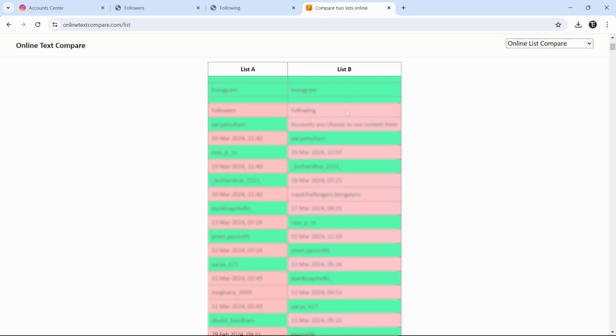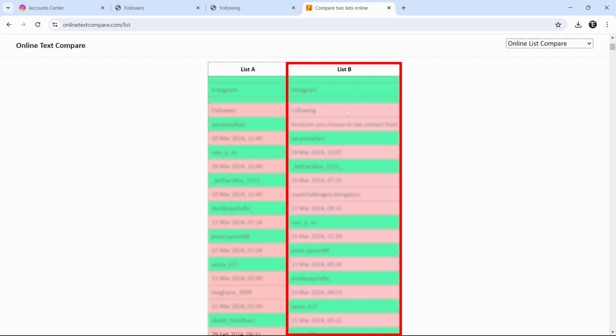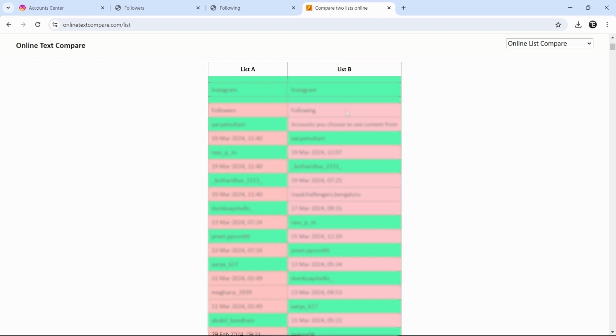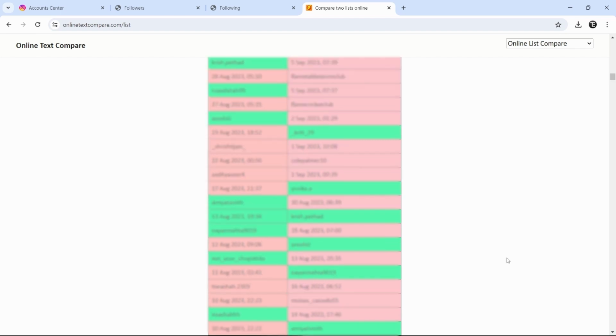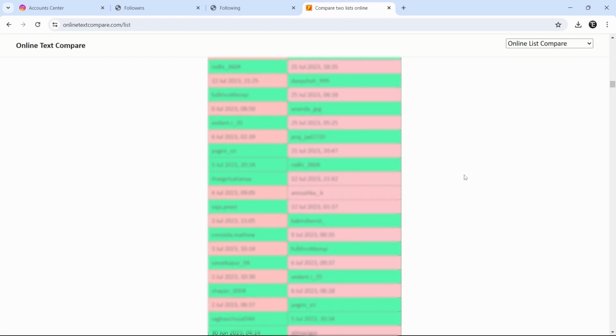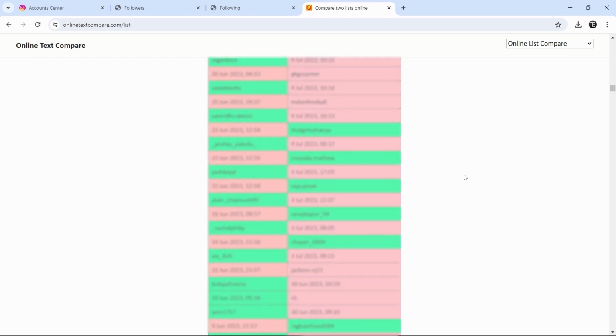So now all you have to do is look at list B and find all of the accounts which are not highlighted in green. So if it's not highlighted, it means that account name is not in your followers. So it's basically an account that doesn't follow you back. So you can basically just scroll through this and look for all of the accounts which aren't highlighted in green. This is how it works, and I'll see you in the next one.